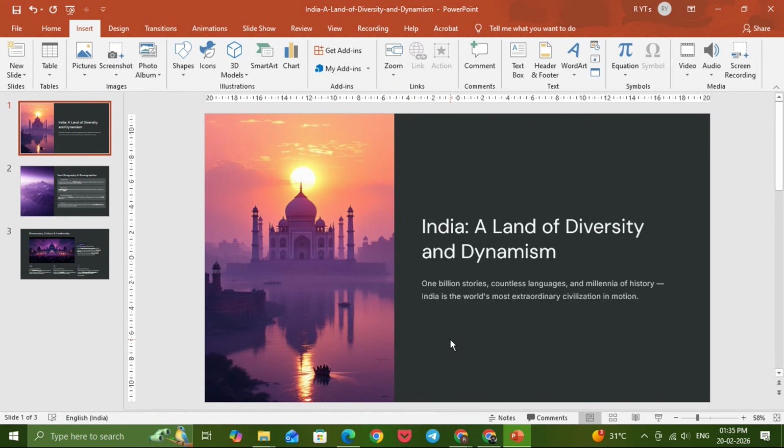Let's get started. First, open Microsoft PowerPoint on your computer. You can open a new blank presentation or an existing file. It doesn't matter for this process. Once PowerPoint is open, look at the top left corner of the screen. You'll see the Quick Access Toolbar. It usually contains basic commands like save, undo, and redo.